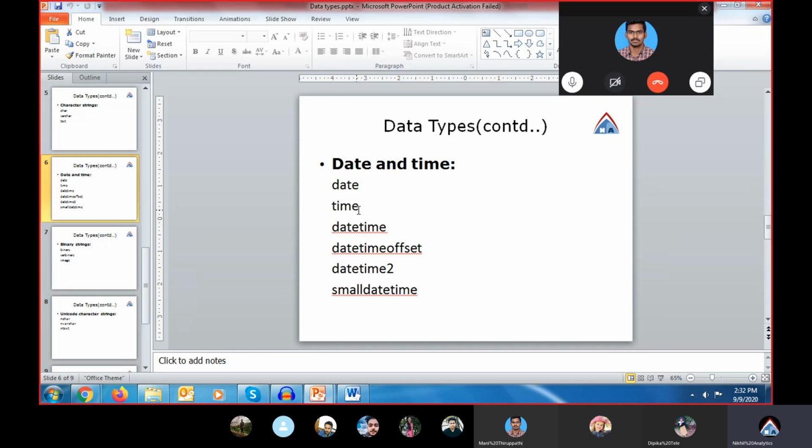Similarly, you can have the combination of date and time. For that the data type is datetime. Okay, the rest we'll see later.